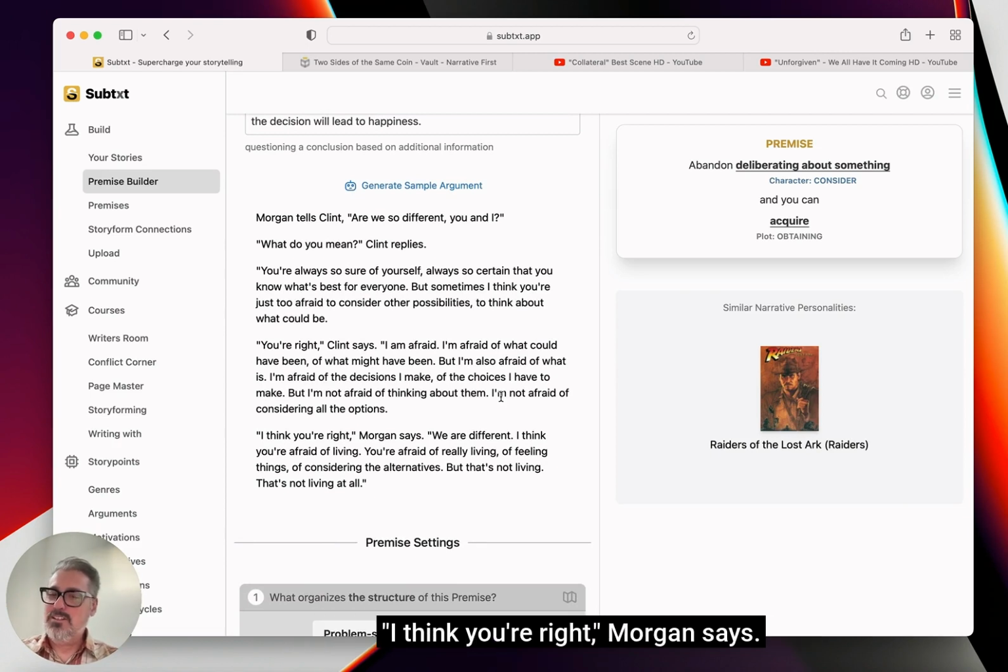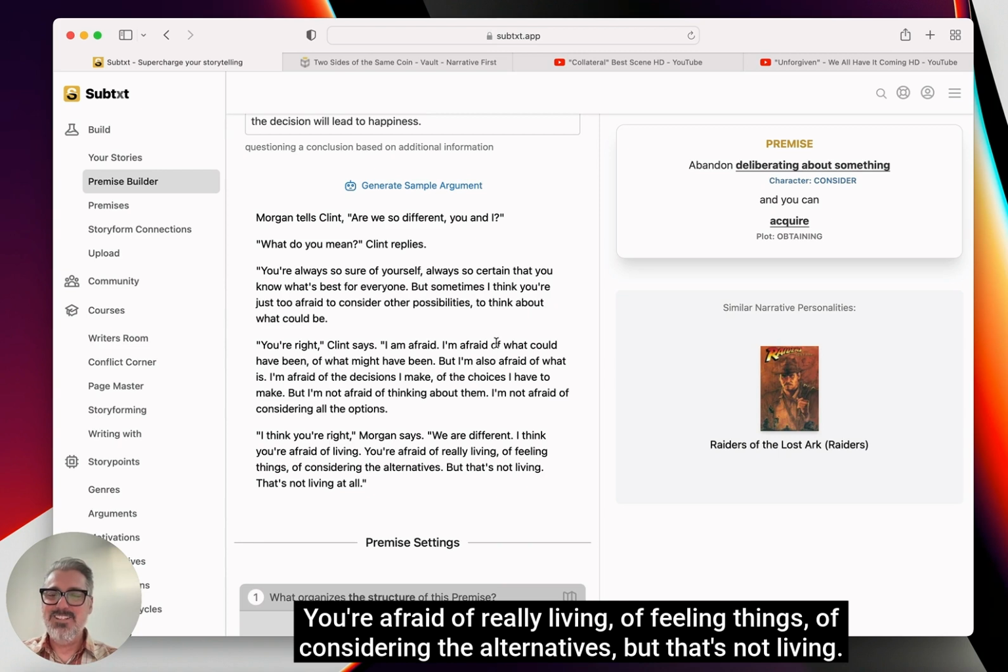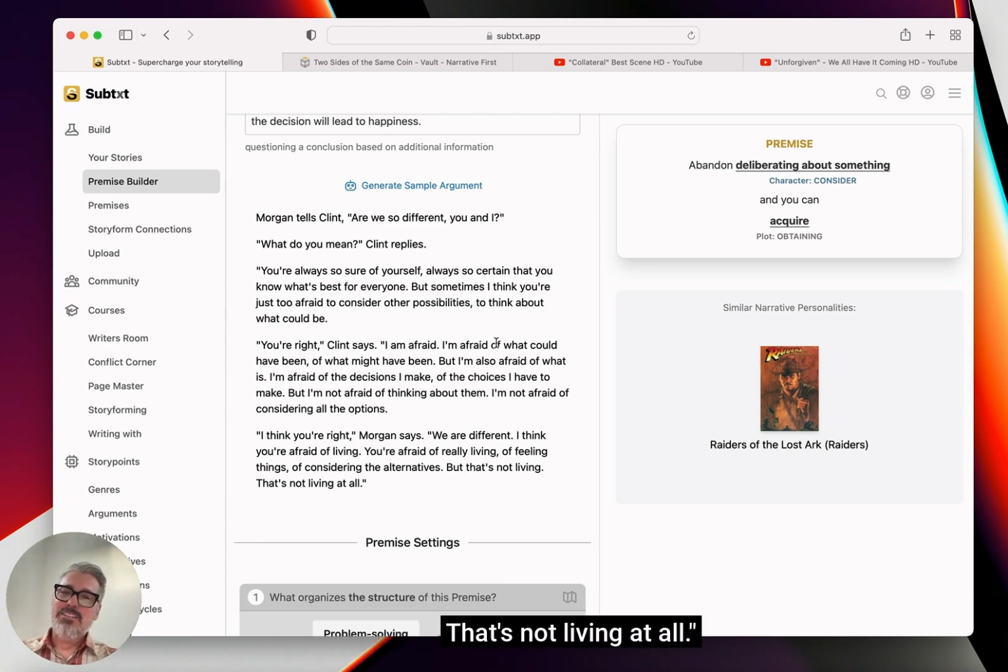"I think you're right," Morgan says. "We are different. I think you're afraid of living. You're afraid of really living, of feeling things, of considering the alternatives, but that's not living. That's not living at all."